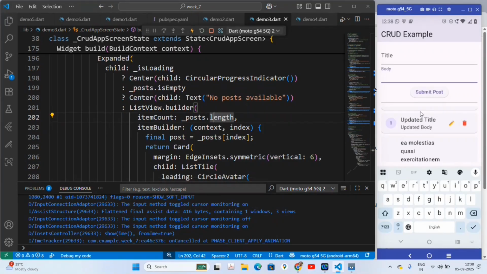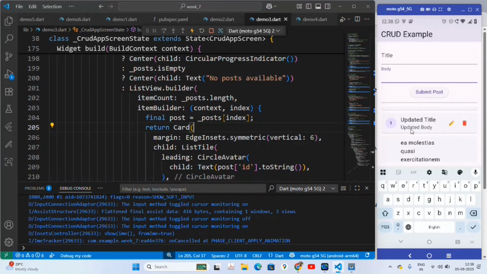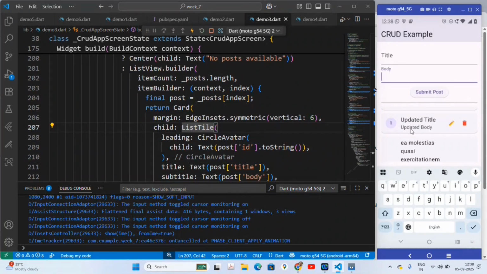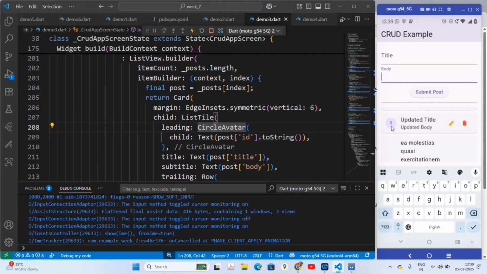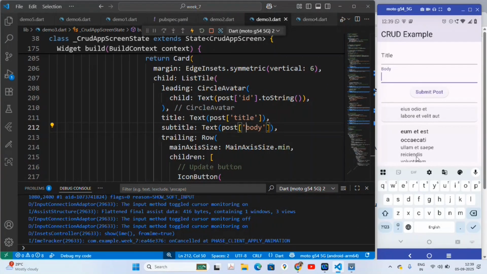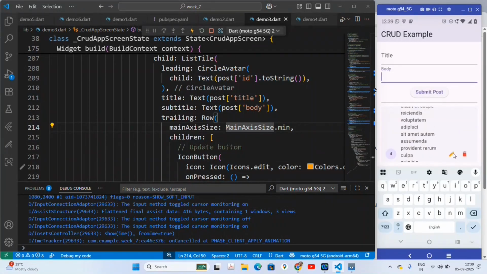So item count is whatever posts we received, which refers to _posts.length, and using item builder I can create these items. For each index I return a card with margin set to 6 pixels in a vertical manner. Then we have a list tile. Inside leading I display a circle avatar with our ID, and inside title, which is bold, I display the title of the post, and inside subtitle, which is below the title, I display the body of the post.